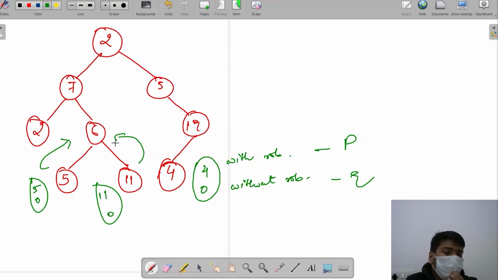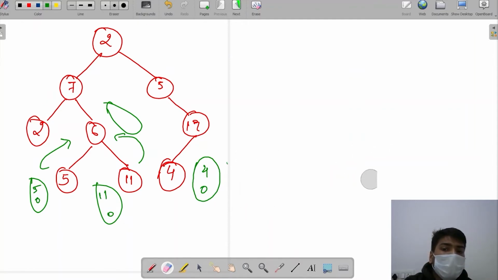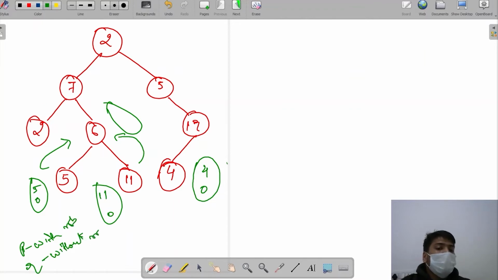So now if I have to make the choices for this, if I do robbery in this, then what will be the maximum profit? See, here is the point that you need to understand. Okay, P is with rob, Q is without rob. So with rob and without rob, these are my P and Q. So I'll take help of this.